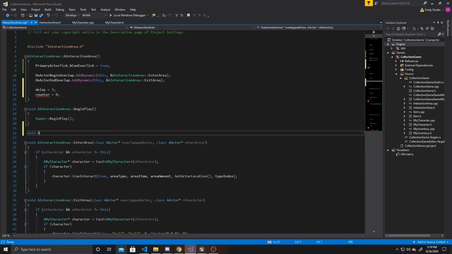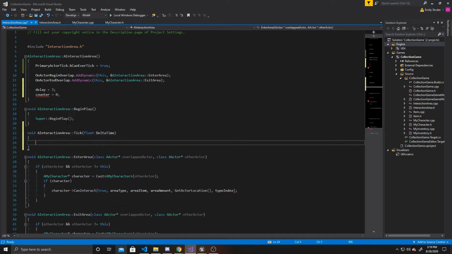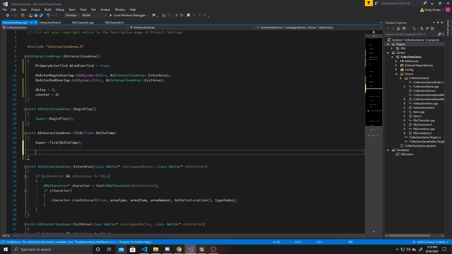So it's going to be void AInteractionArea tick, and then again float DeltaTime. And then you want to make sure that you use the Super of tick so it works properly. And then inside this, what we're wanting to do is see if our resource is no longer visible in the scene. If it's not, we want to start adding to our counter until it reaches the delay value. And then we want to set this object back visible in the scene and then restart our counter.